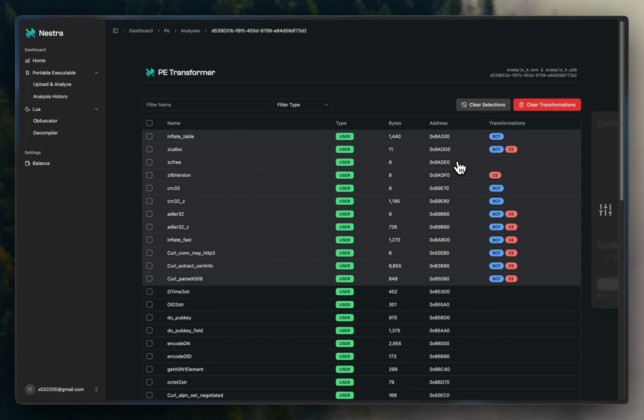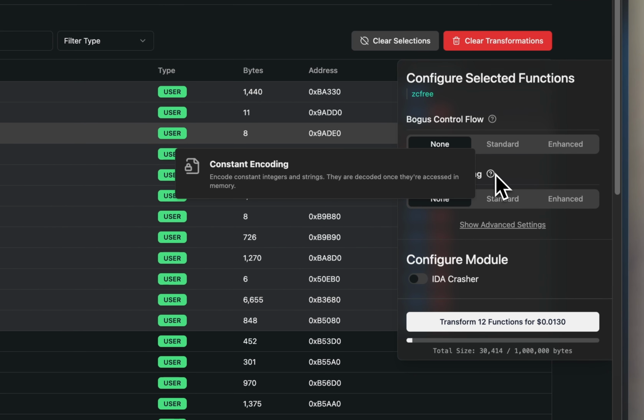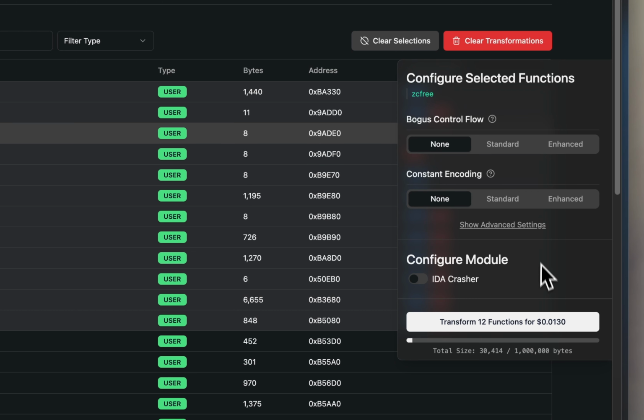Before moving on to the module configuration, I'll quickly explain what constant encoding does. Constant encoding is exactly what it sounds like. All of the constant strings and integers in your binary get encoded until they're accessed in memory. Moving on to the module configuration, things get very simple.